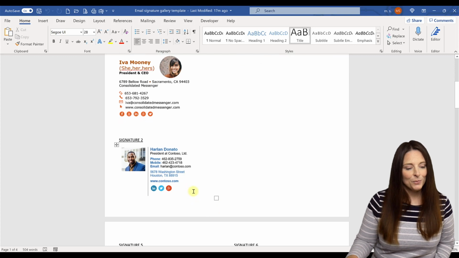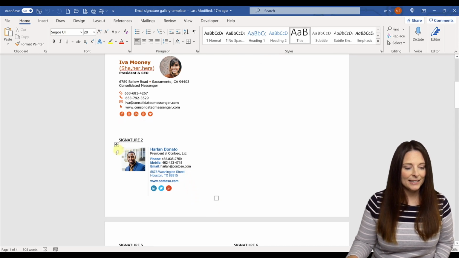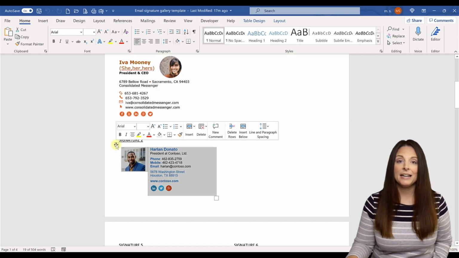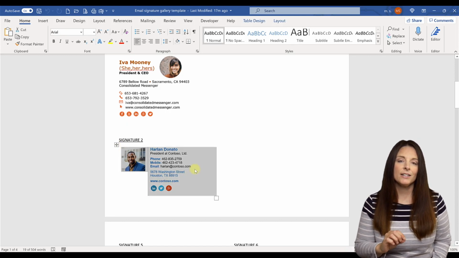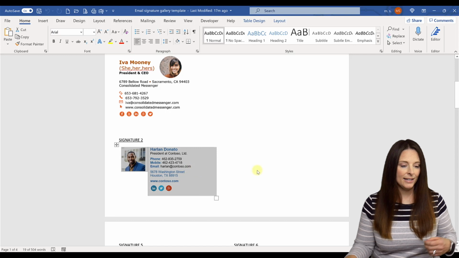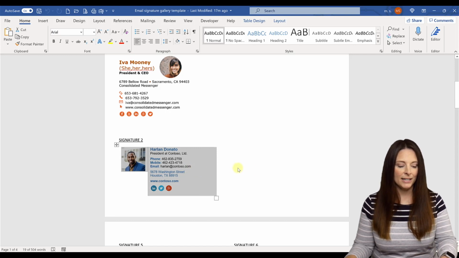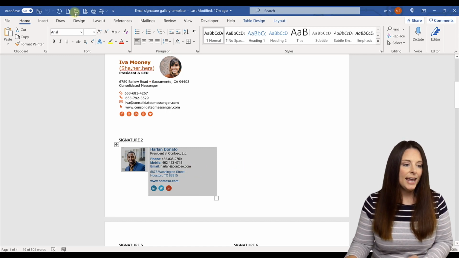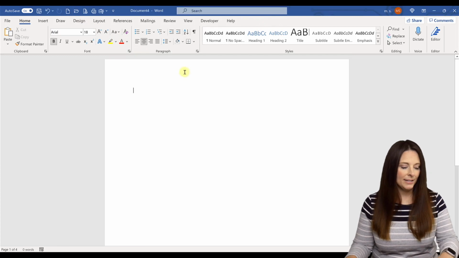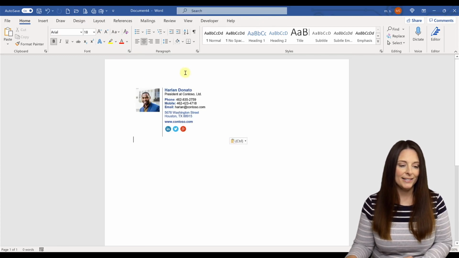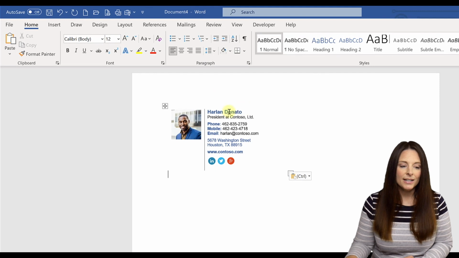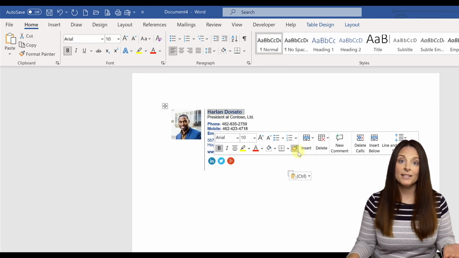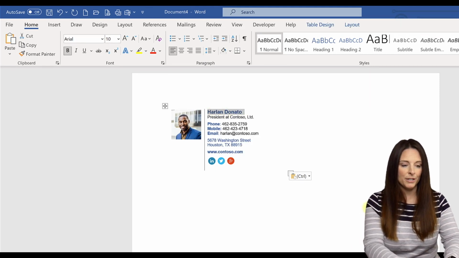All right, the first one I'm going to look at is this one here. And all I'm going to do is select the box up here, and that ensures that I've selected all of the elements in that particular email signature. I'm going to hit Control C to copy, and then I'm going to open up a new document, and I'm going to hit Control V to paste it. Now I can totally customize this.